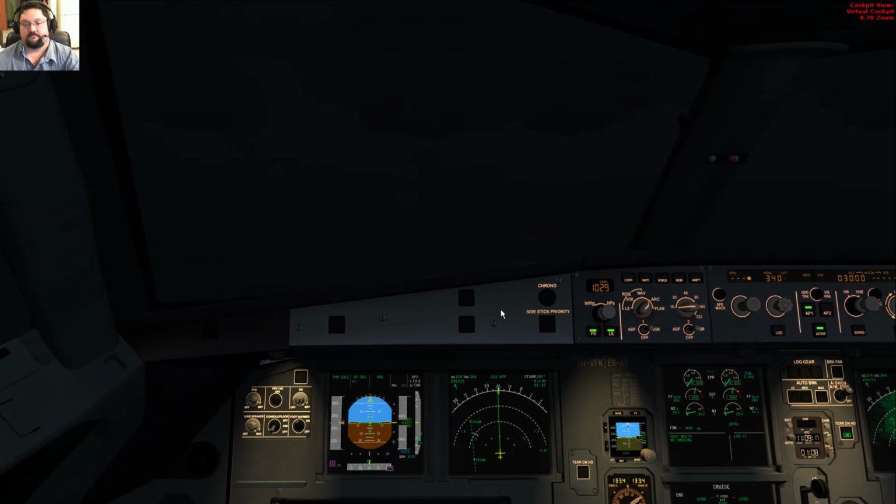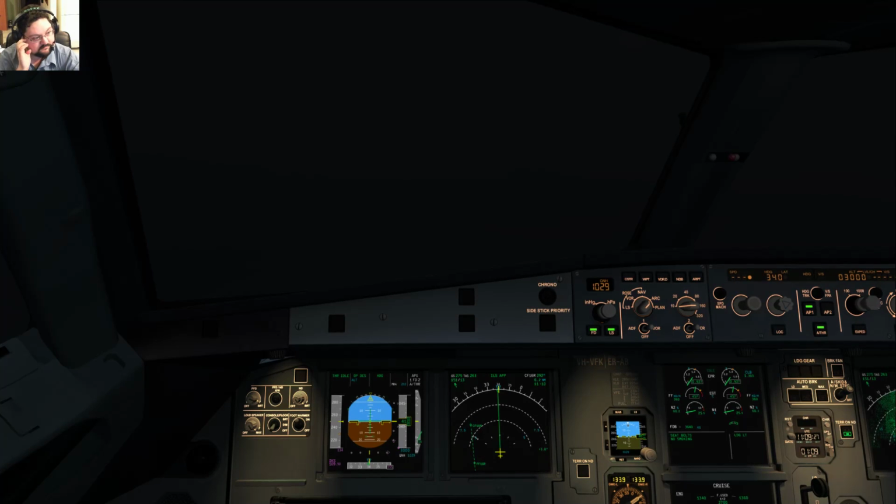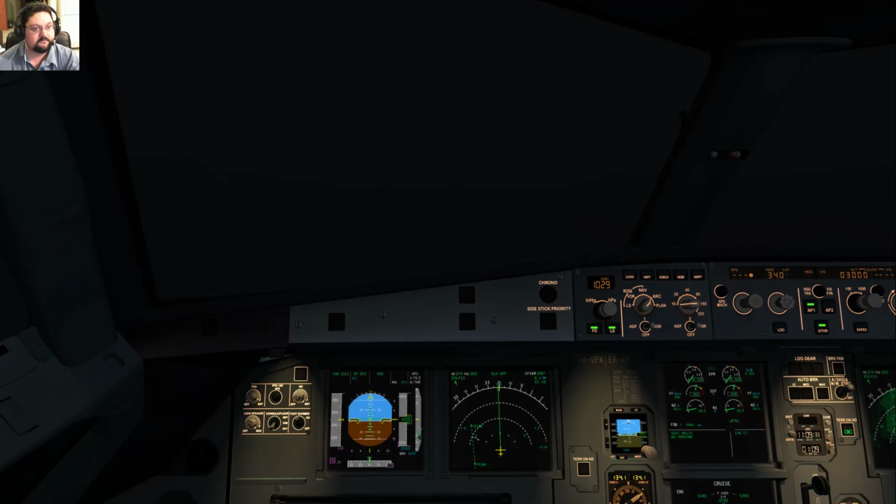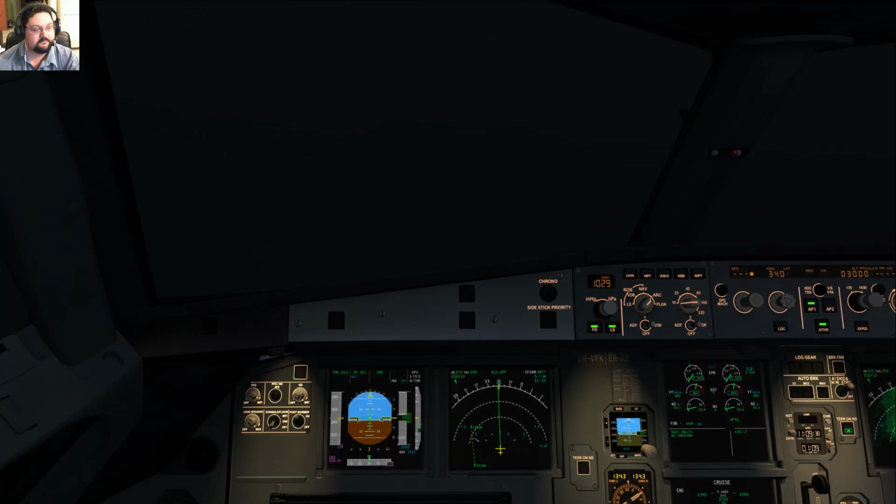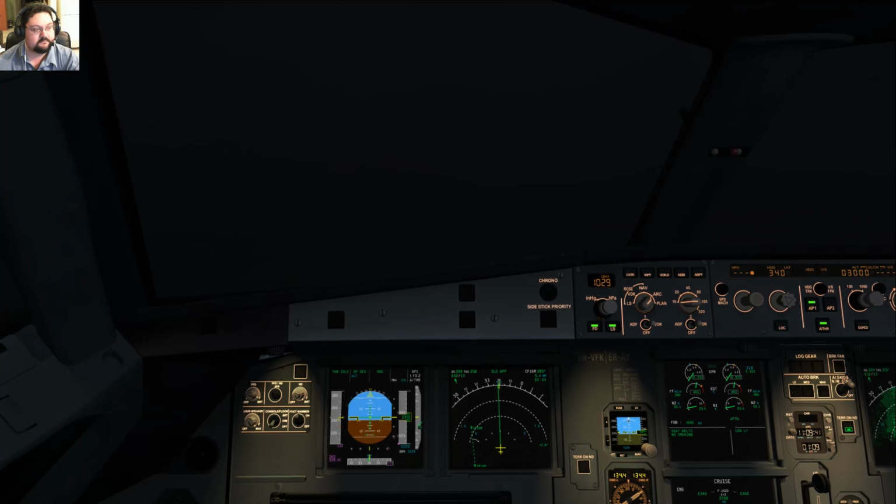Qantas 139 requesting permission to push start. Qantas 139, push start approved. Approved, Qantas 139. Approach, Velocity 882 is requesting clearance to Melbourne. 882, stand by. Qantas 1 requesting push start. Qantas 1, push start approved. Qantas 1 push start approved.